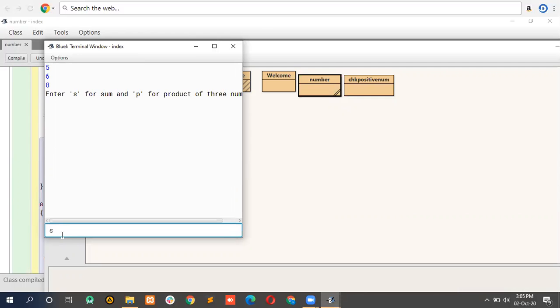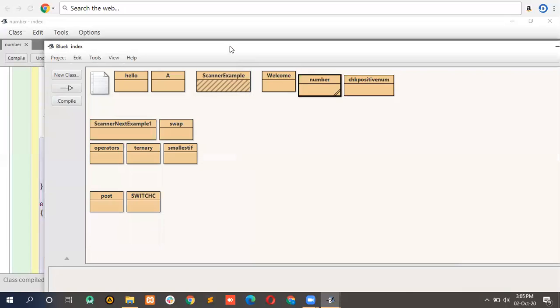And now I'll be showing you 5 and 6 and 8. So now it's lowercase s and yes. So I got the 5 plus 6 plus 8. I got the result as 19. All right. So now I'll just close the window.